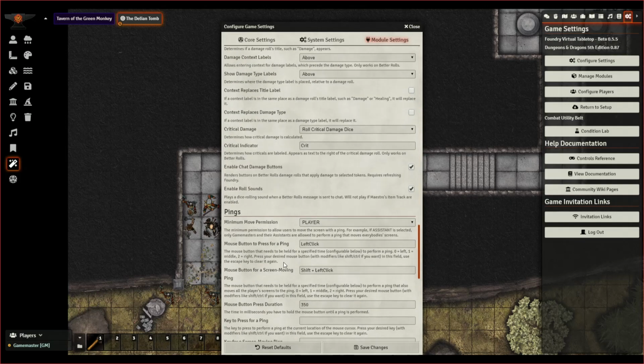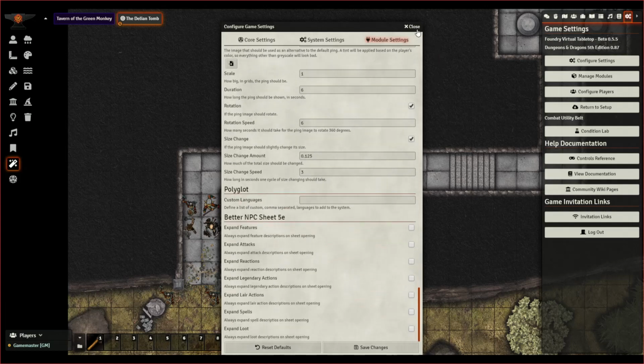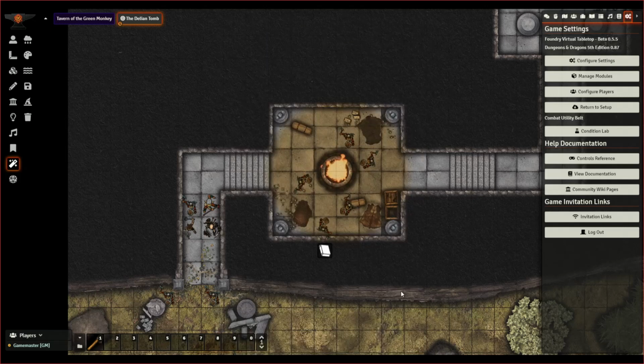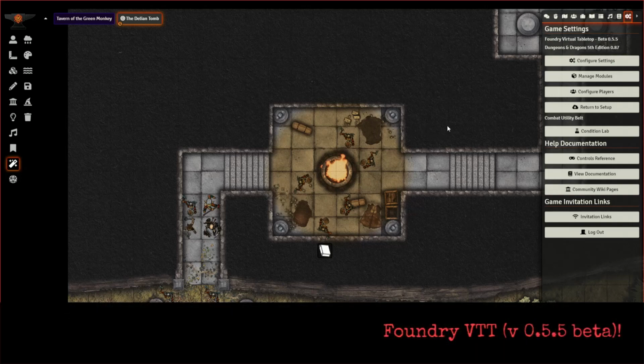Again, that's some of the power of Foundry, the ability to have some really cool tweaks and customization. Because I'm playing 5e, I'm heavily using 5e related modules and things along that line. But anyways, that's it for this video, just highlighting a little bit on modules.